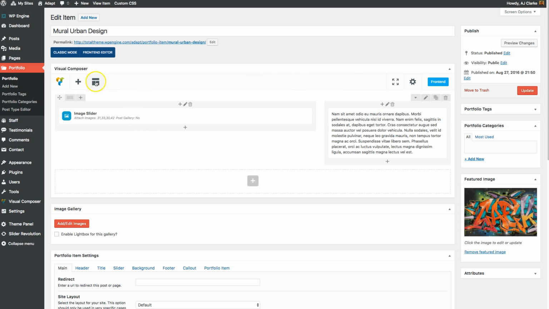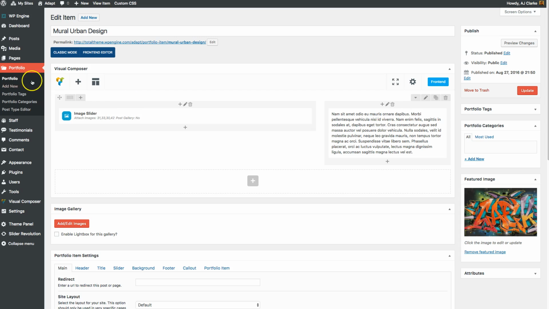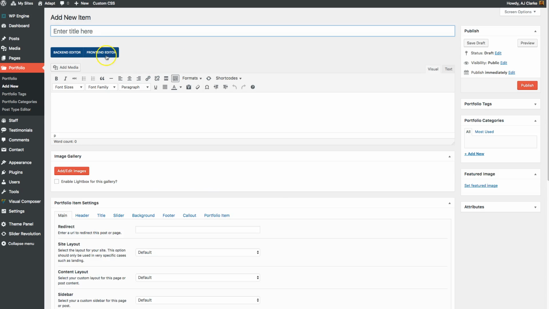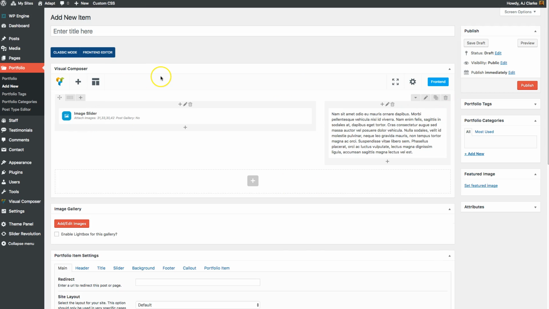All I've got to do is click right here, and then I'm going to add it as a template. So I'm going to save this as portfolio post template and save it. Now I can just go ahead and create a new portfolio item, and I can actually just insert that new template. So I can do it by going here and just clicking the plus button, and so it'll insert it.